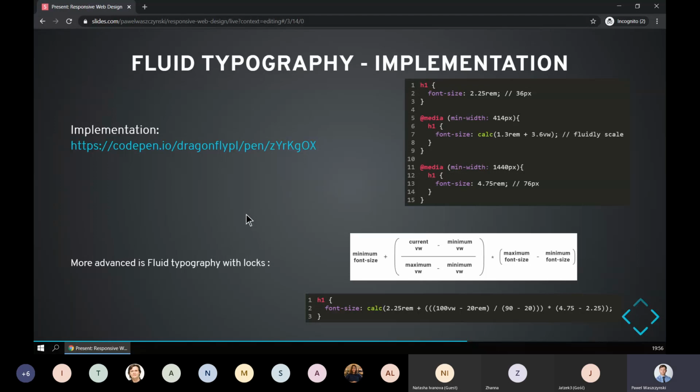And you can also apply a more complex formula, which is called fluid typography with locks. So basically, with this approach, you don't need to specify the minimum and maximum media queries. Using this formula, your font size will never get bigger or smaller than the border conditions. For instance, when this formula evaluates, it will never give you a font size smaller than 2.25 rems, but on the other hand, it will never be bigger than 4.75.